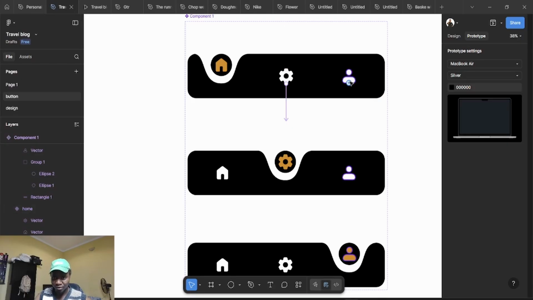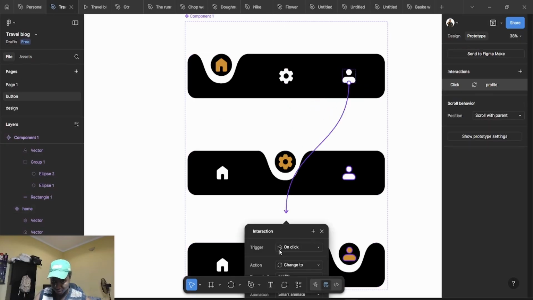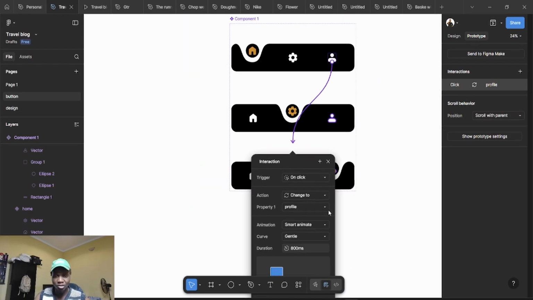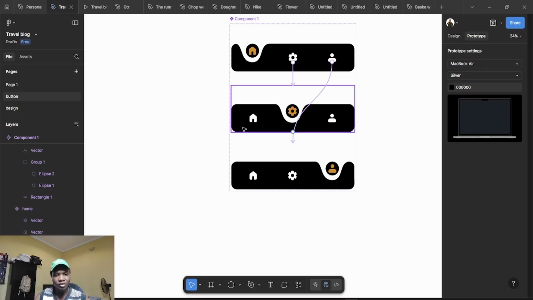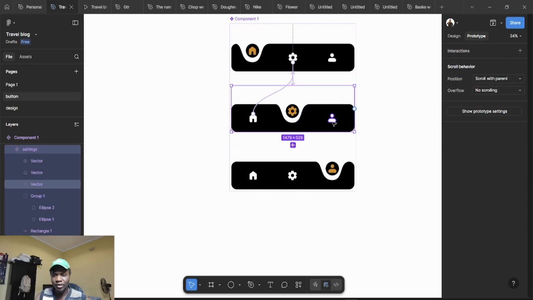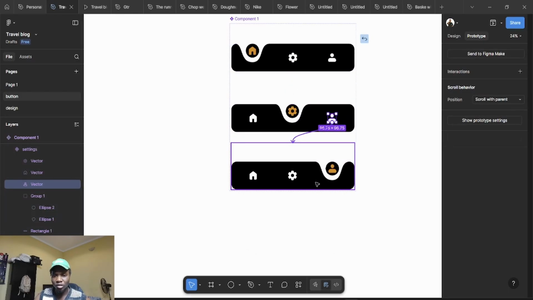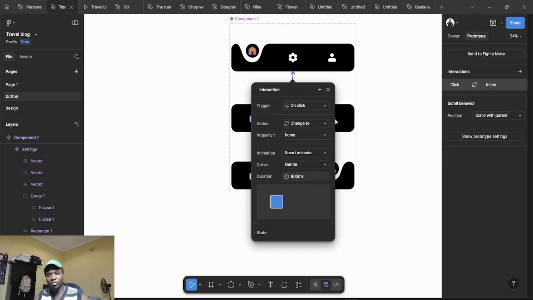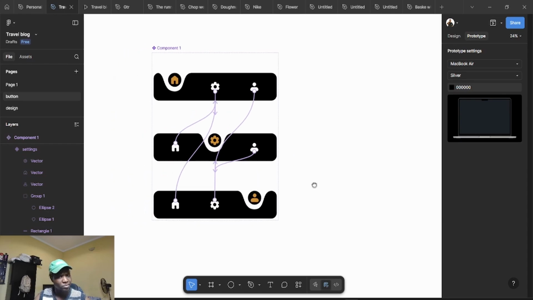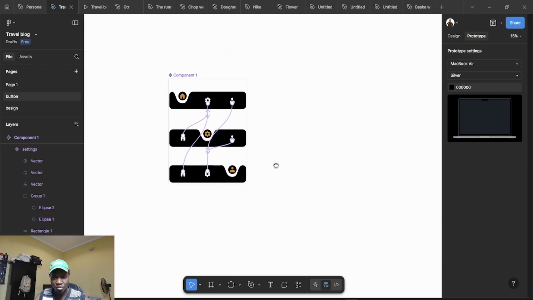So we come to our profile, select the profile, and make sure it is on the one displaying the profile. All your settings for interactions would still be the same, so you don't have to tweak it again. We come to the second frame, click and drag it, come to the profile, drag it, and for the last one, we connect it to the home. I think that is all the interactions there should be.